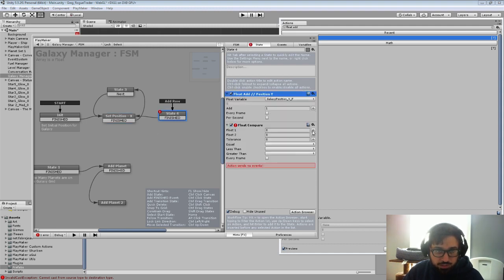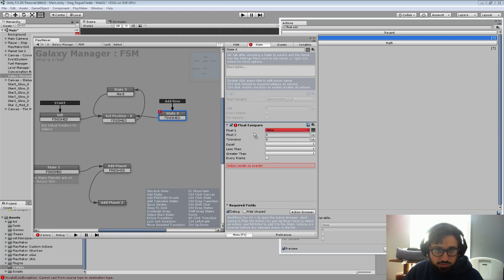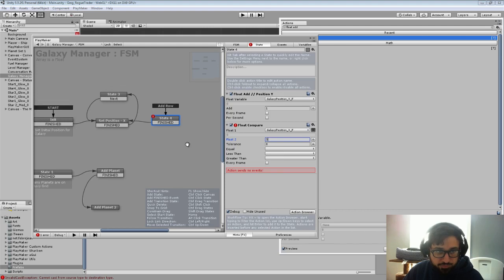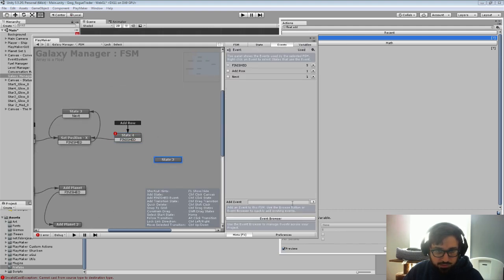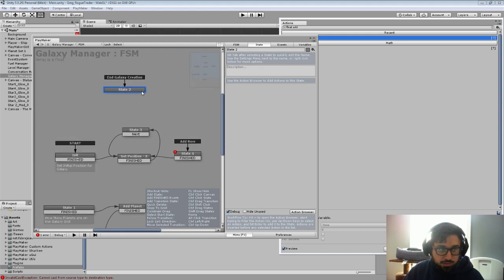Adds to y, and then it checks, hey, wait, no, yeah, I have to do the second. Then it says, hey, is the y 3? If it is, end galaxy creation. End galaxy creation. And put it right there. Galaxy has been created. End. Okay.